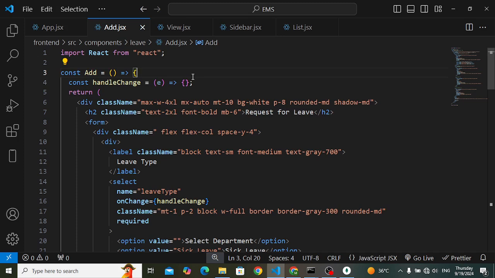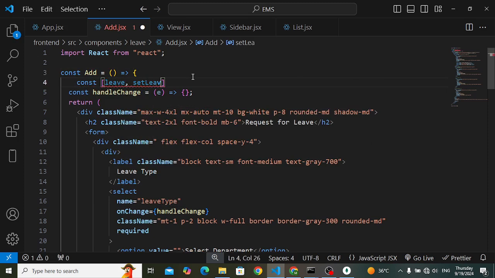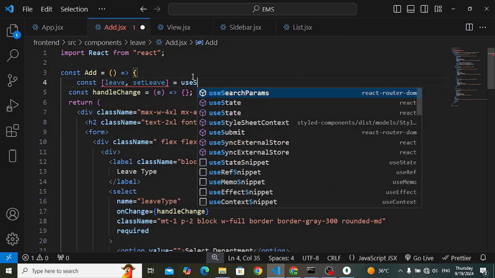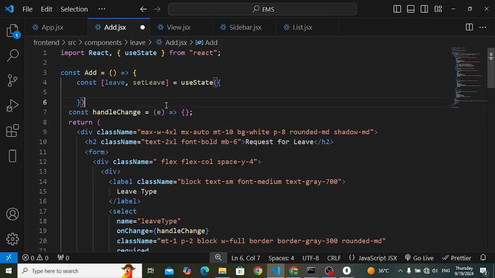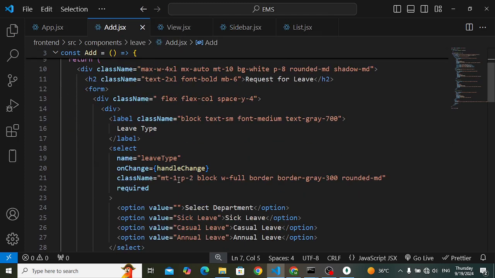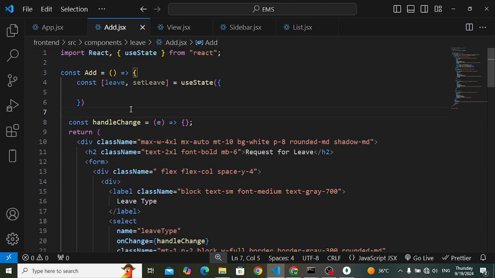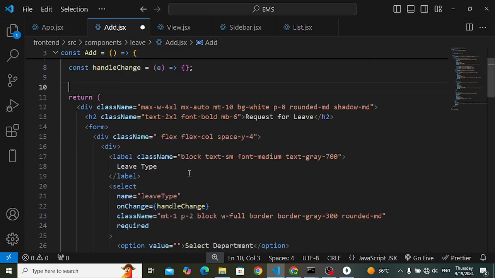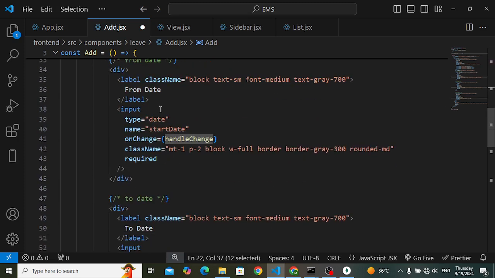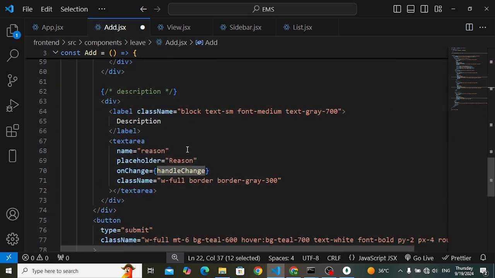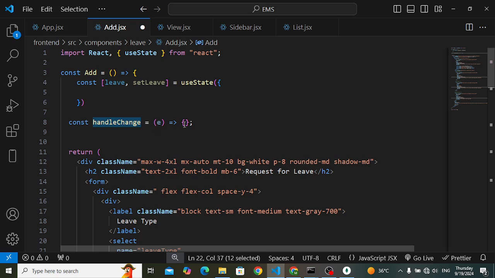So let's create a state variable, const leave, setLeave, useState, and this is an object. So in this object we will store these values, okay, the leave type and dates and also the reason. So let's store them. For that we have the handleChange method. Whenever we make some changes in these input fields, we will call this onChange function.